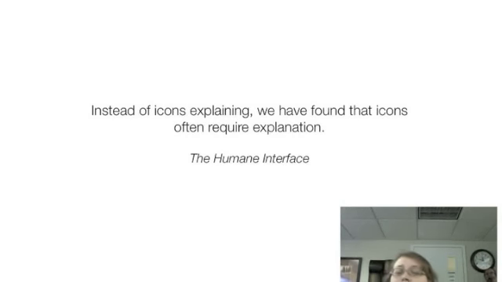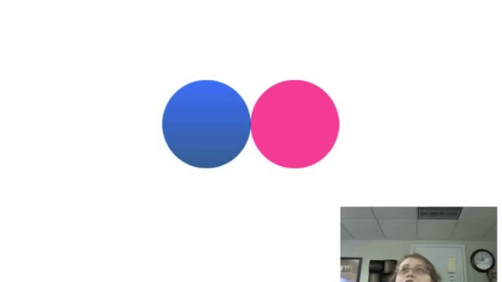I thought this was a great quote to go along with the section we're delving into: instead of icons explaining, we have found that icons often require explanation. So the first thing I'm going to show you guys is I'd like you to look at this image. Now, who's seen this before? Anyone not familiar with it? Any guess as to what it might mean? Blue and red circles. Would someone who has seen it before like to share with the rest of the room what this stands for?